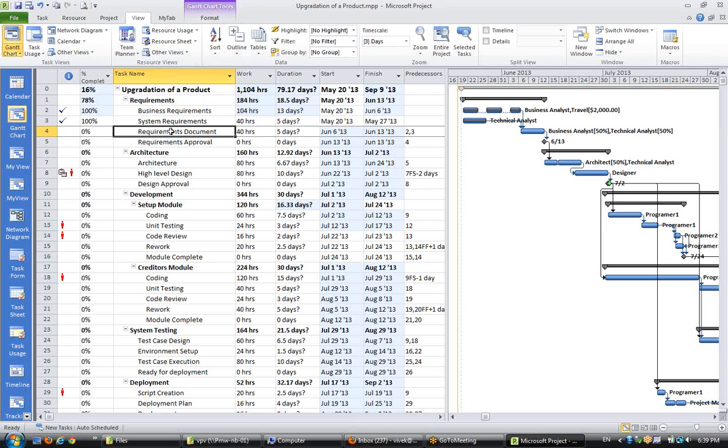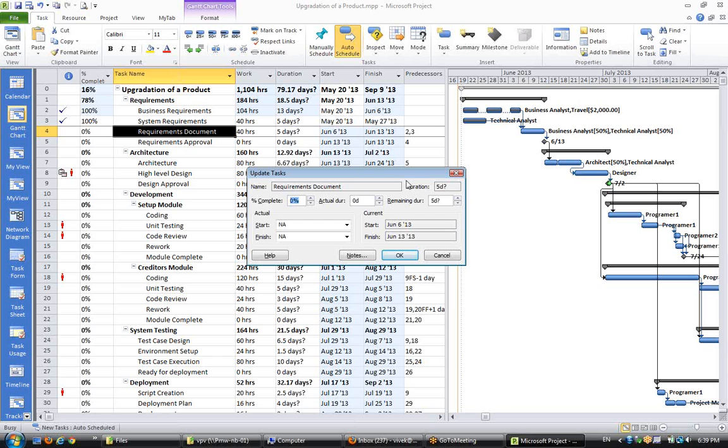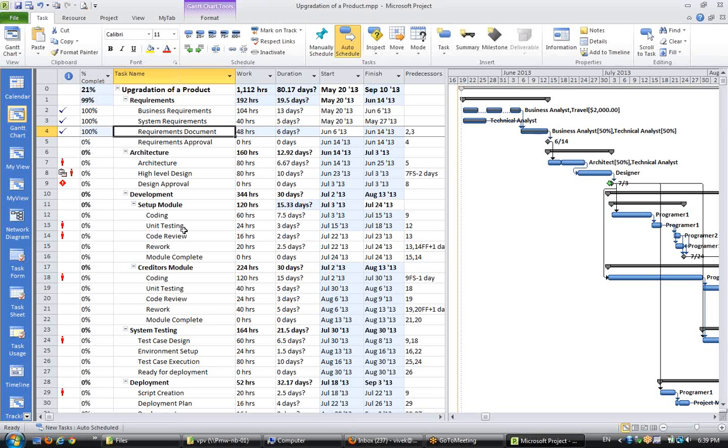So what I will do, I will select this, go to the task tab, say update task, come here 6 days, and simply leave this blank, and it says it's all done. 48 hours are taken, 6 days it's completed on 14th. Okay, this is given, but we have not received any approval.